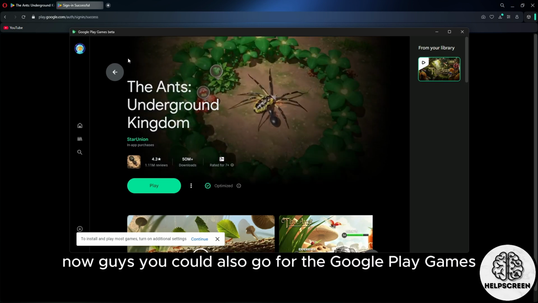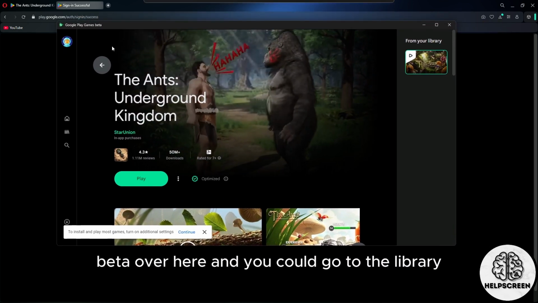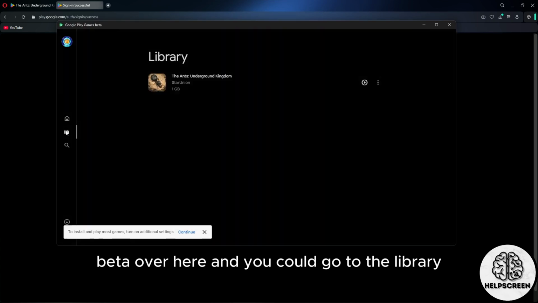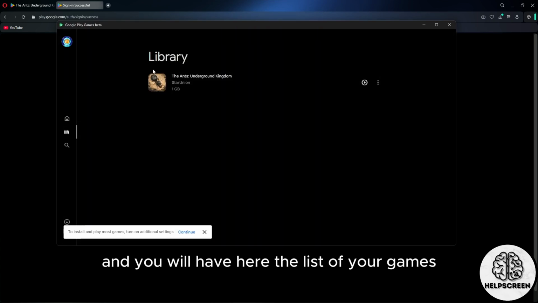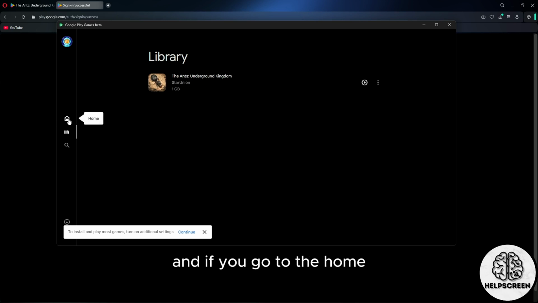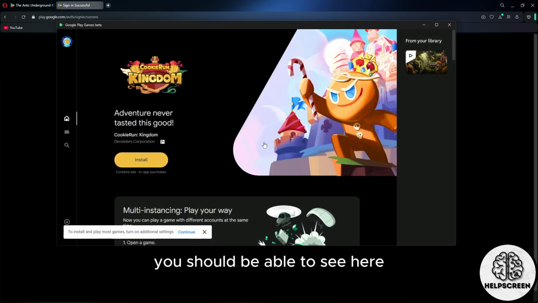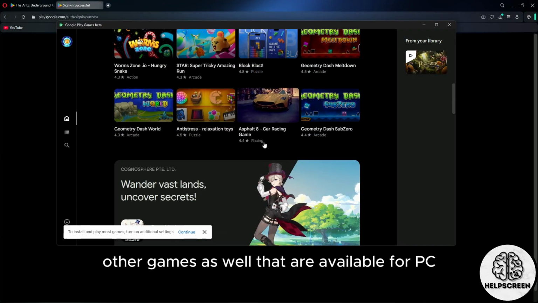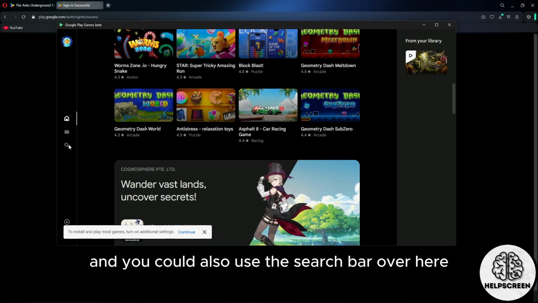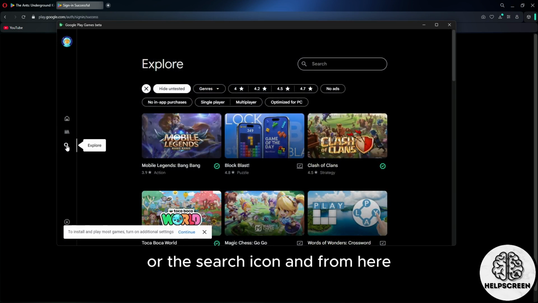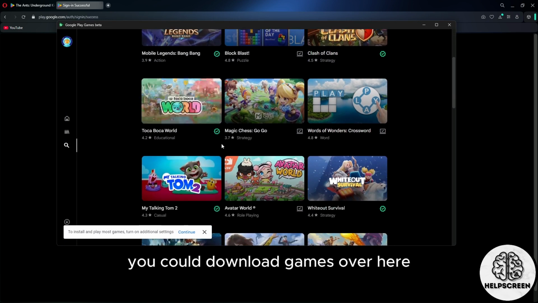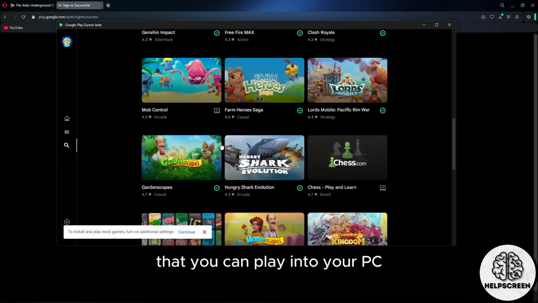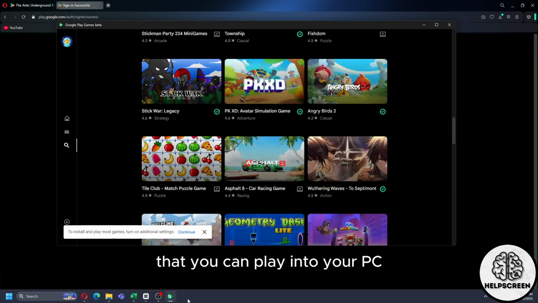Now, you could also go to the Google Play Games beta over here, go to the library, and you will have the list of your games. And if you go to the home, you should be able to see other games as well that are available for a PC. You could also use the search bar or the search icon, and from here you could download games that you can play on your PC.